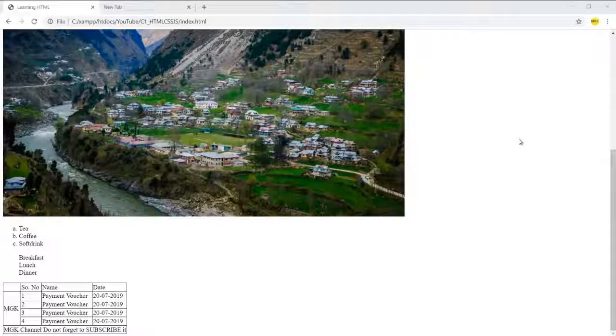In this video, you're going to learn what is tables in HTML5, what is header, table header, what is table footer, what is table body, and many more about the table. So this is the basics of HTML.